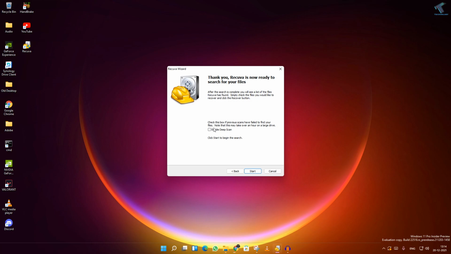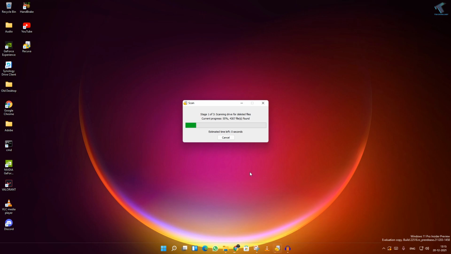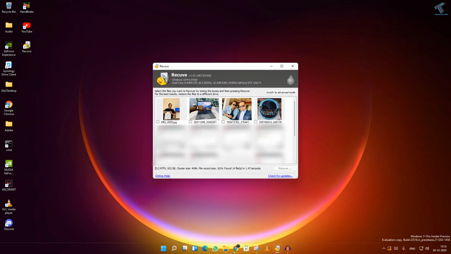Now here you will get enable deep scan, or you can do the normal scan. If you are unable to find your files from the normal scan, then you can select deep scan here, but that will take so much time. So currently I will uncheck this one and click on start. After that, it will take some time. Here are some photos, as you can see, showing over there. There are my four photos. I will select those four photos.